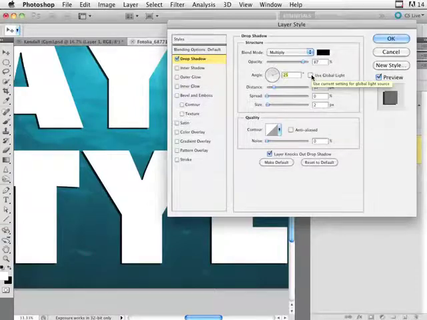Very, very powerful little tools inside of Photoshop. Once you know some of those tips, they become a lot more powerful.